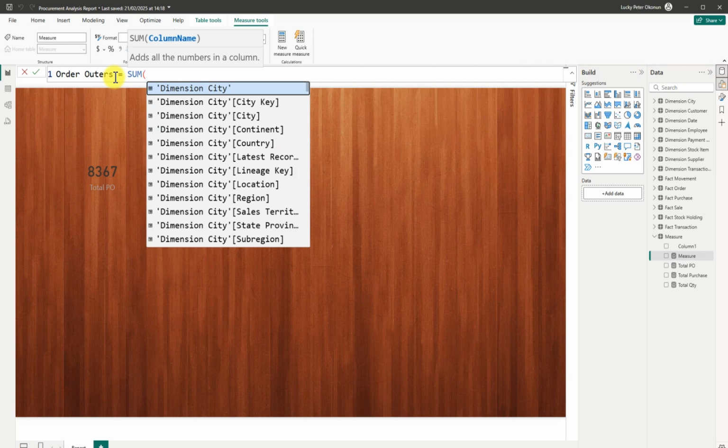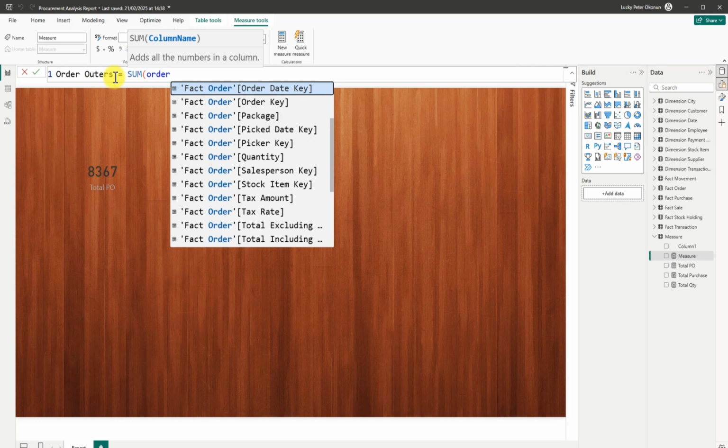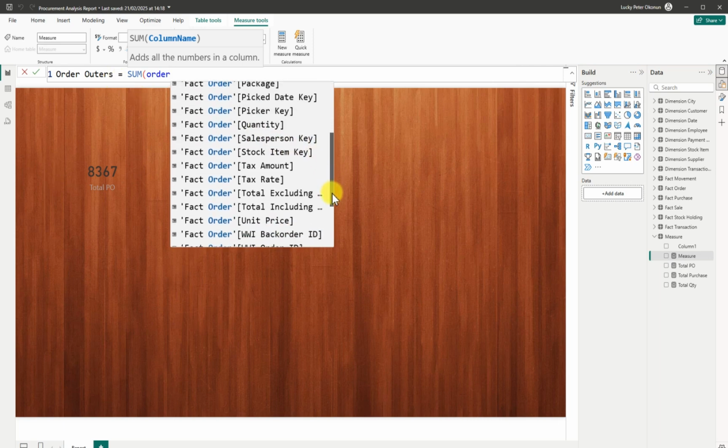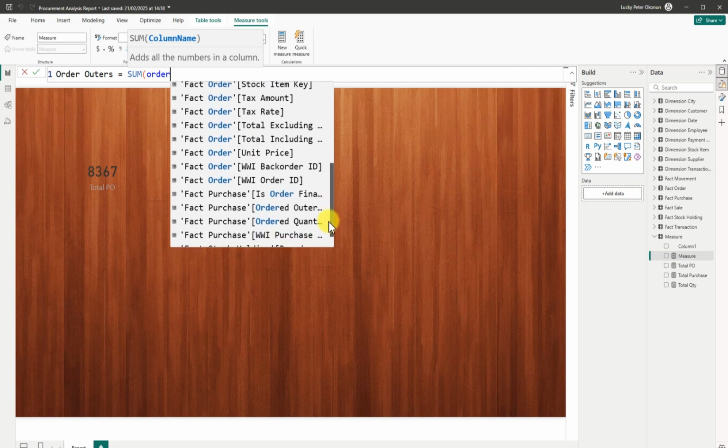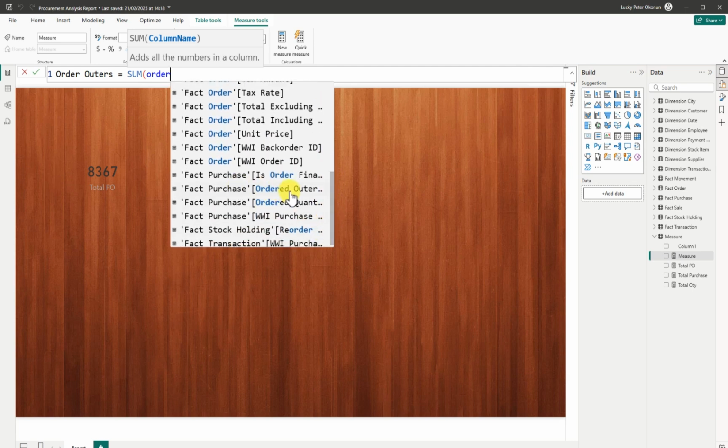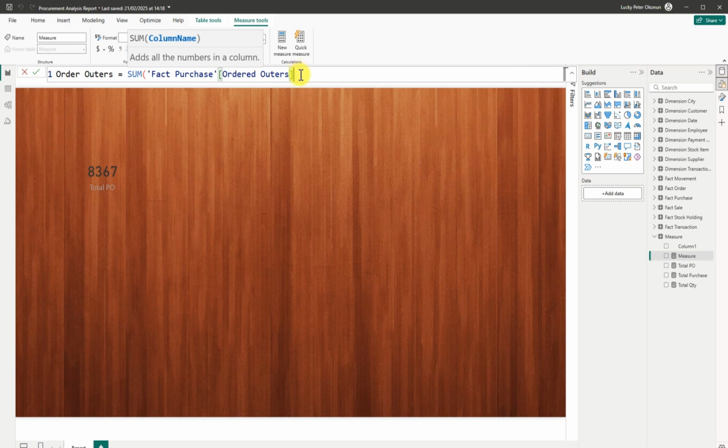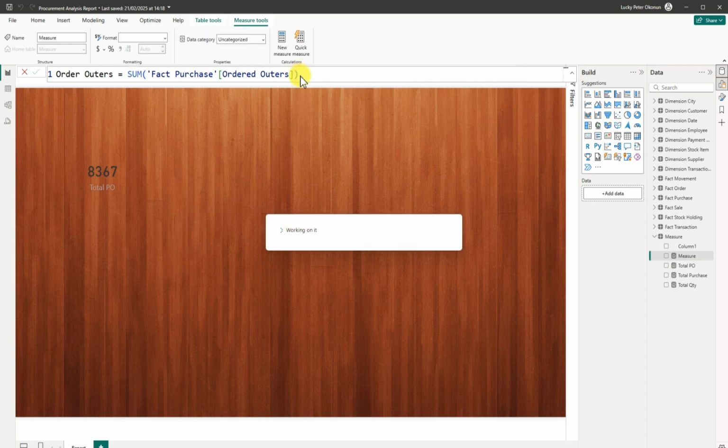So we just have to have, let me see, order after. By just writing order after, I should be able to get purchase order after. So we have that already. Then we close it and press enter.